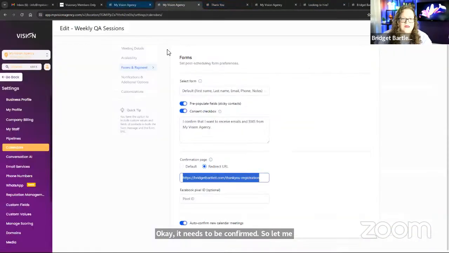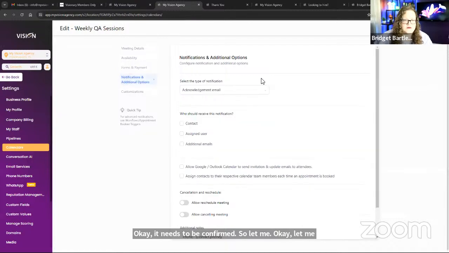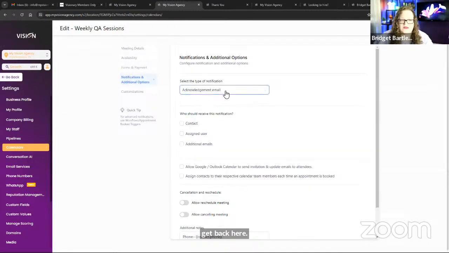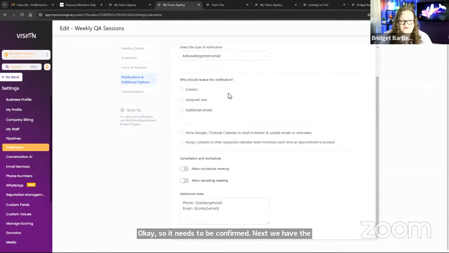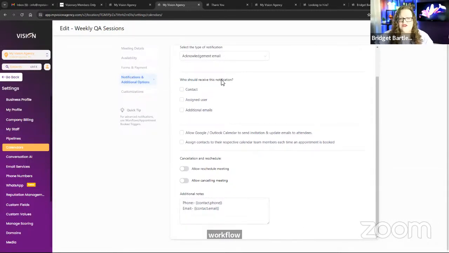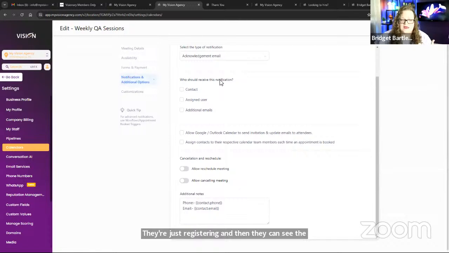Let me get back here. Okay, so it needs to be confirmed. Next, we have the notifications. I like to do my notifications in the workflow. And in reality, in this workflow, there is no notification that's going to be sent via email. They're just registering, and then they can see the events calendar. And then before the event, we will send the Zoom link.